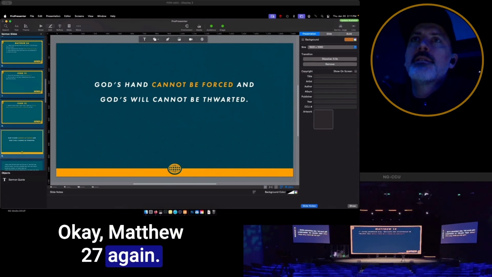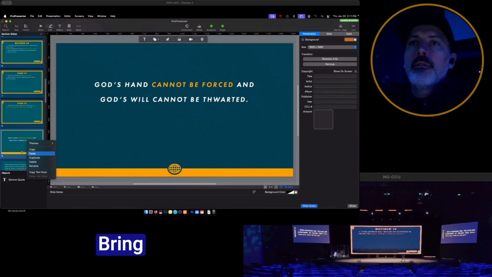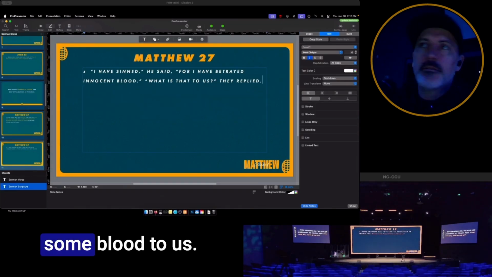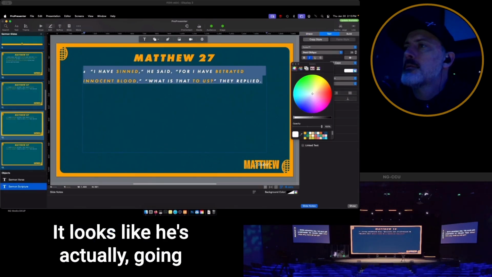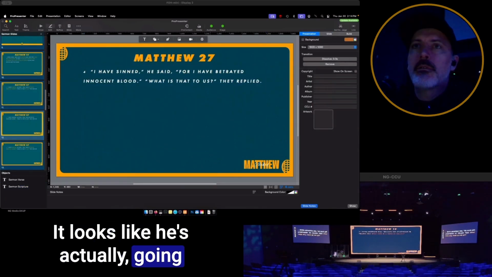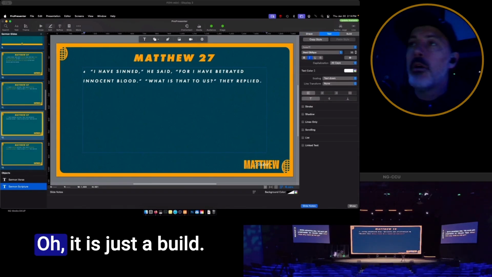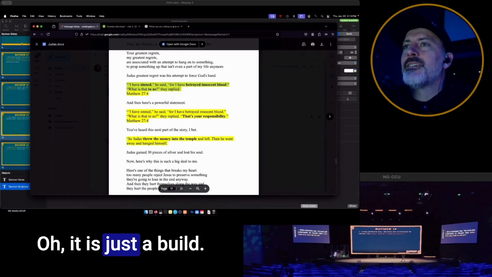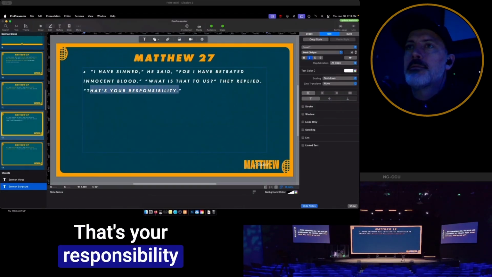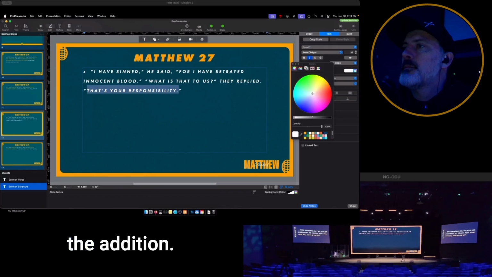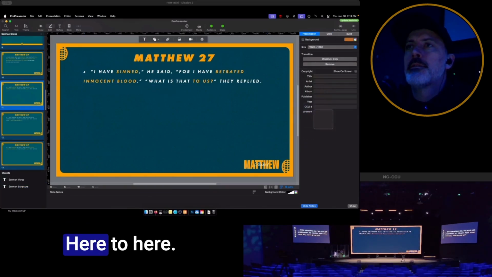Okay. Matthew 27 again. Or now going to Matthew 27. Betrayed innocent blood to us. So it looks like he's actually going straight back to the same slide, just with a different... Oh, it is just a build. Do I want it? Yeah, let's just do a new slide. That's your responsibility. The addition. So it goes from, where'd it go? Here to here.